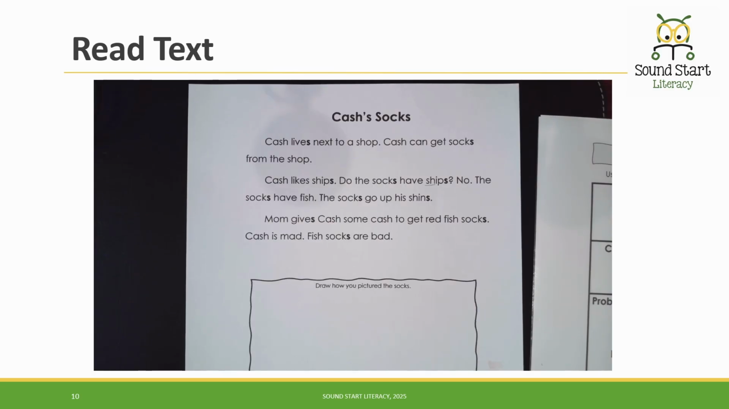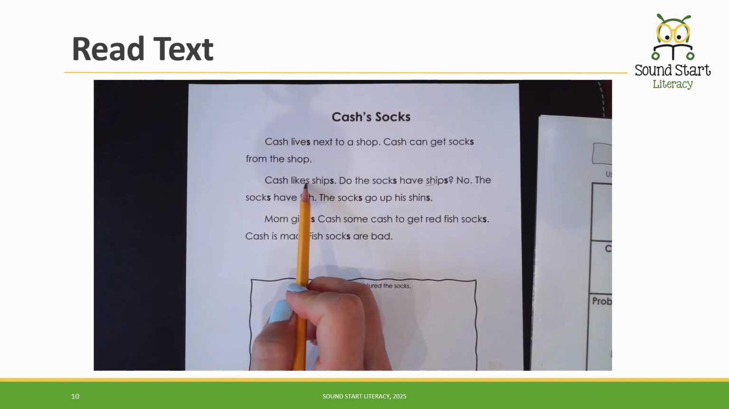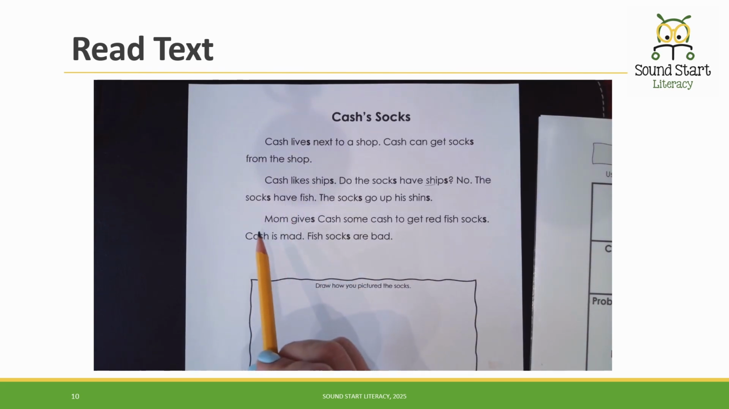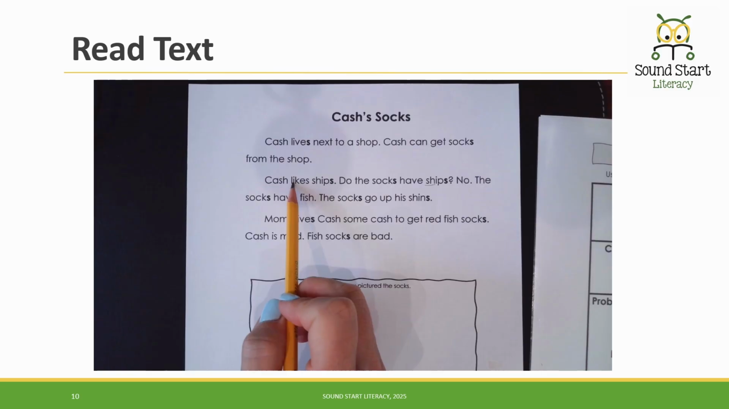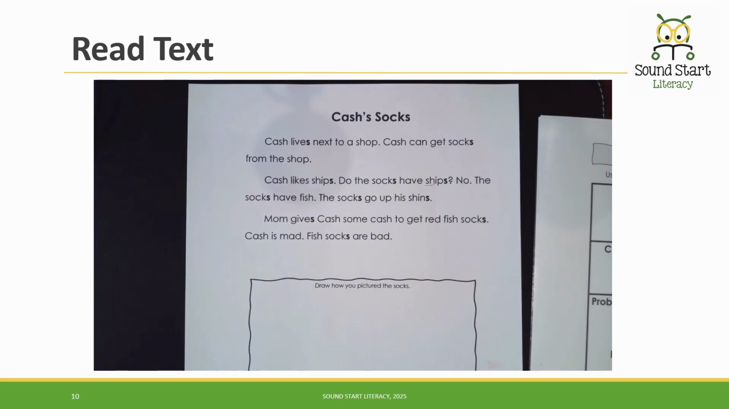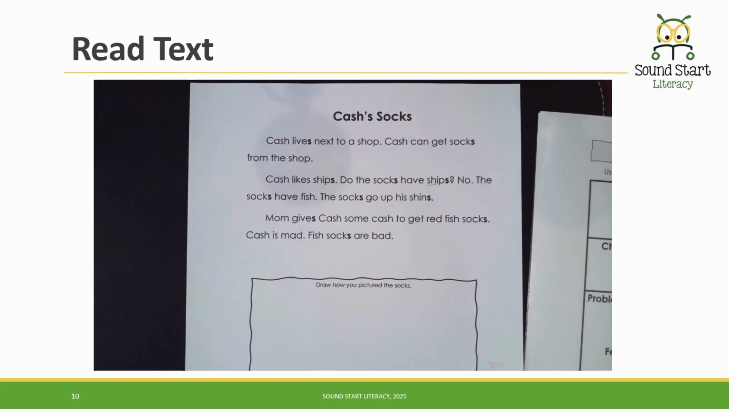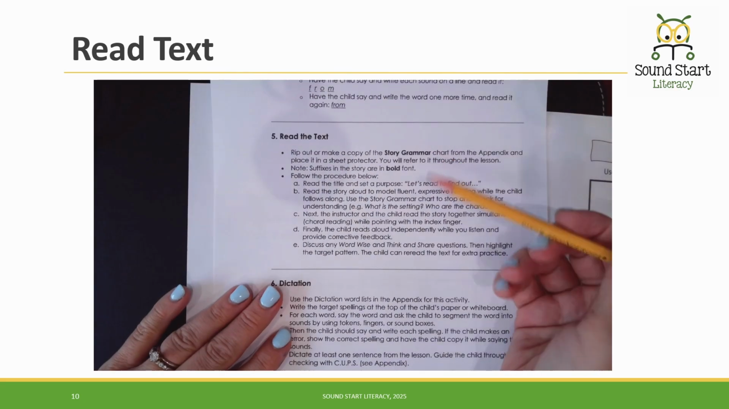If they forget the sound, just give it to them. Maybe when they get to likes, maybe they don't recall how to read that. Maybe they say licks instead. And you could just say, this is the I sound. So say I here. Like, likes, likes. Okay, so that's how that's going to look for the reading. Again, when you look at the directions, I'm going to point it out to you. It walks you through all of that.